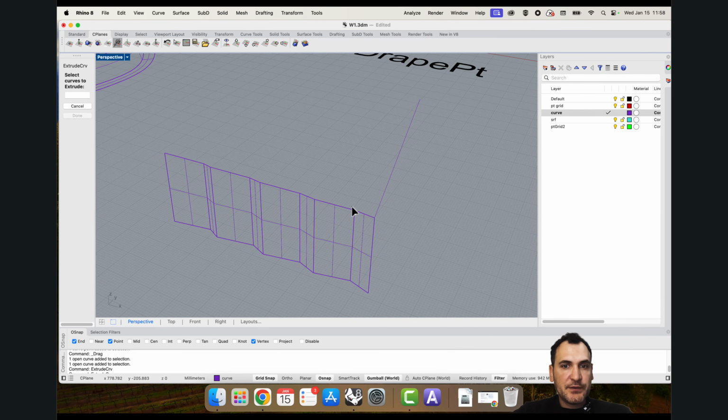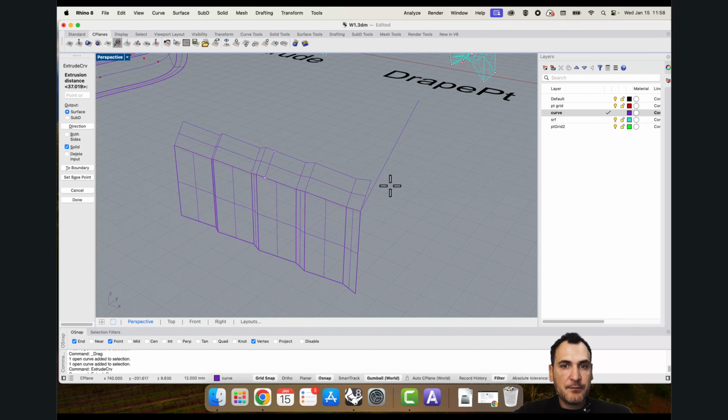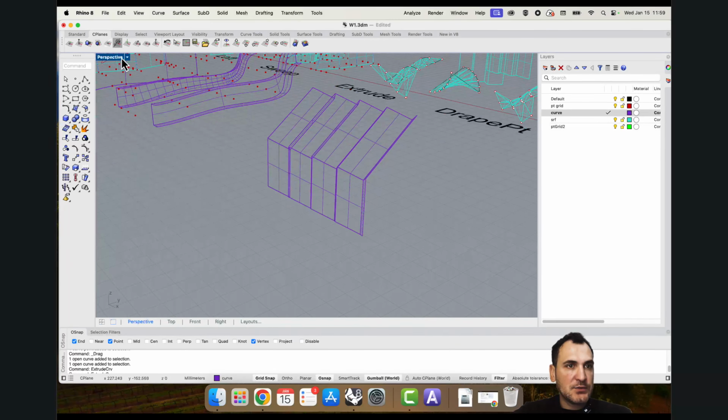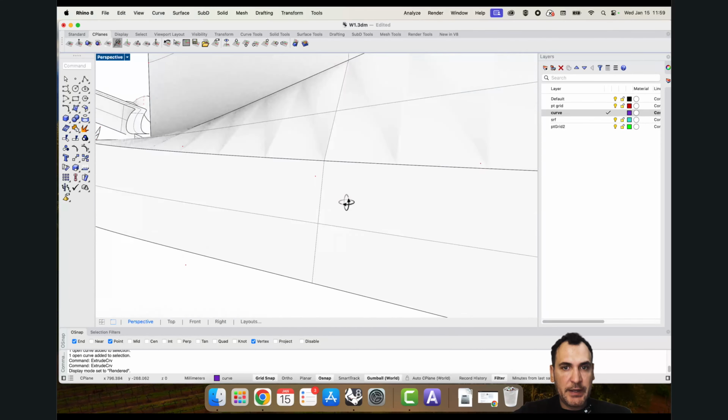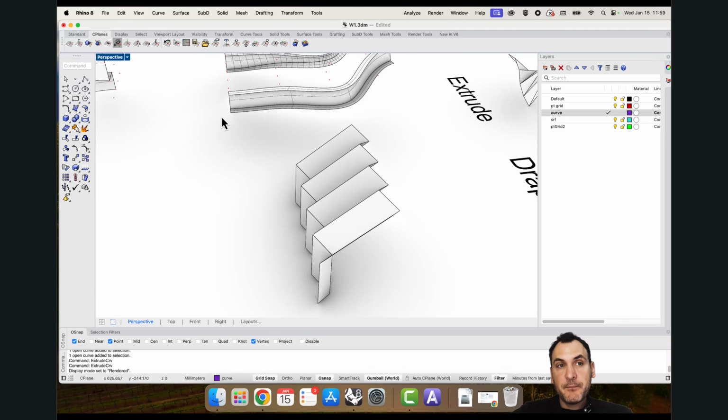I can also do it the other direction. So I choose this profile again. Direction is along this curve. And if I set base point to this corner, I can basically extrude it in that direction. So I get something like this modeled.